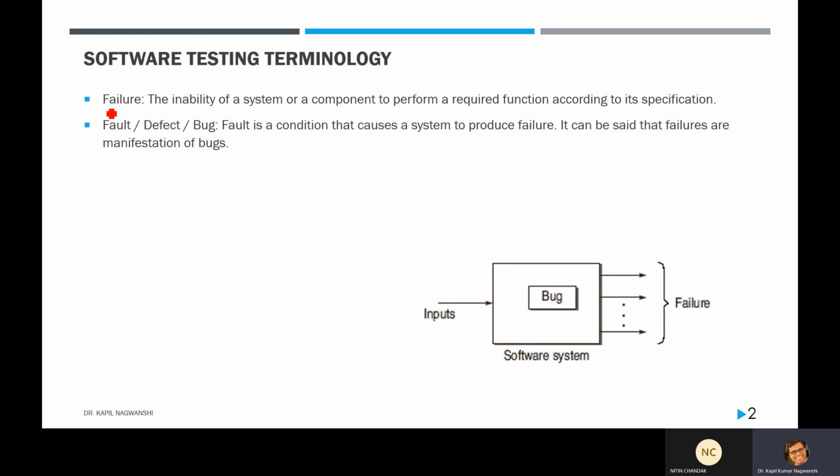So initially we start with failure. What is failure? This is the inability of a system or component to perform a required function according to its specification. Okay, so this is the definition of failure. You can also say that when the result or behavior of the system under test is different as compared to expectation, the difference between expectation and the output is also known as failure.